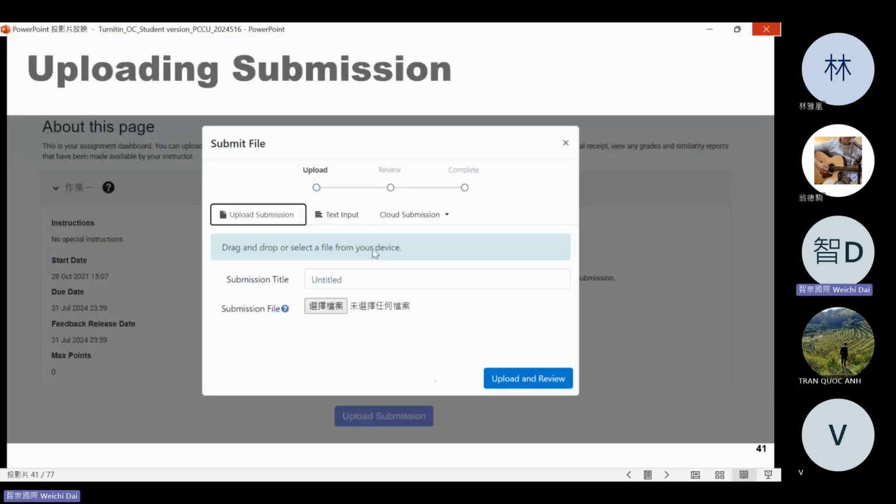So now we are at the stage of submitting a paper. We can see there are 3 types of submission modes: upload submission, text input, or cloud submission. You can select upload submission, enter your submission title, then select the file from your computer. You may also change to the text input mode, where you can cut and paste the text you want to submit, or you can access your cloud drive service like Google Drive, Dropbox, or OneDrive to upload your papers. So select one as you like, and then prepare your document, then upload and review.